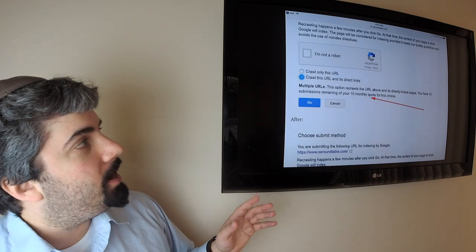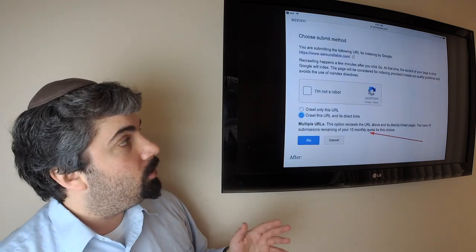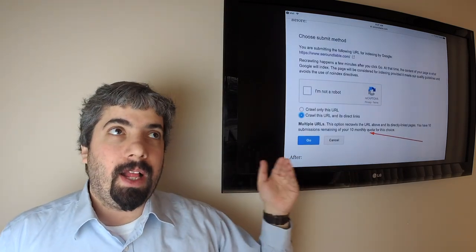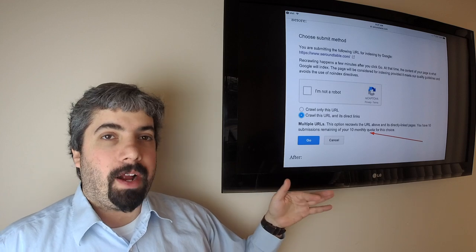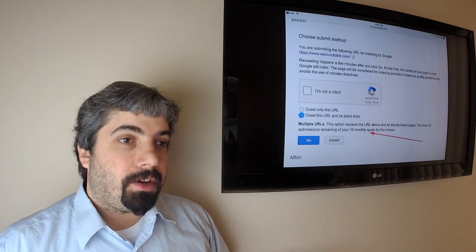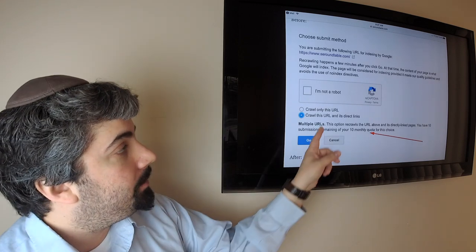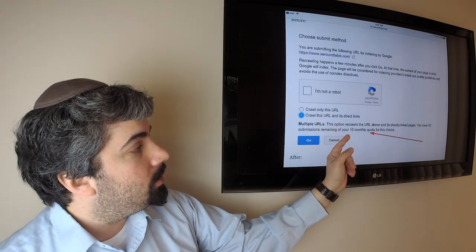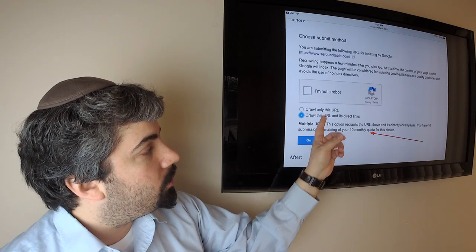When you go to submit a URL to Google, you can do this in Google Search Console by going to the crawl area and choosing fetch as Google. Once you fetch a URL, you're able to click on request indexing. When you do that, you can say only crawl this URL or crawl this URL and its direct links. And they used to give you quotas for both.